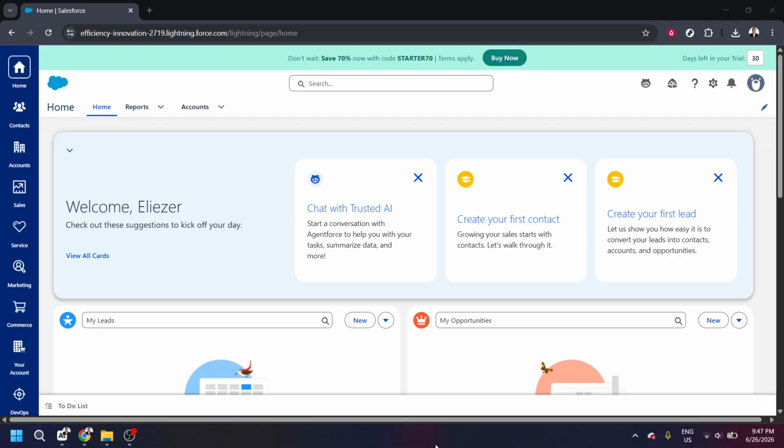We are going to start from the Salesforce home screen, access the setup area, find the users section, and then create a new user with their email and their role. Simple and clean. All right, let us begin.